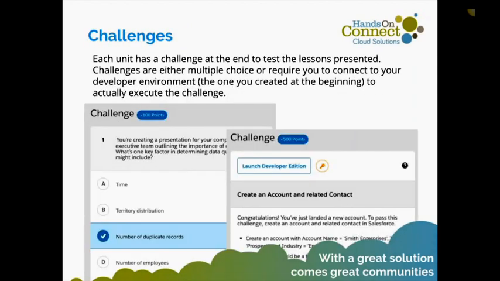And at the end of every unit, there is a challenge. There are usually two types of challenges. The one on the left is the multiple choice challenges. These ask you questions based on the material you've learned in that unit. But the really, in my opinion, the really fun ones are the developer edition challenges.